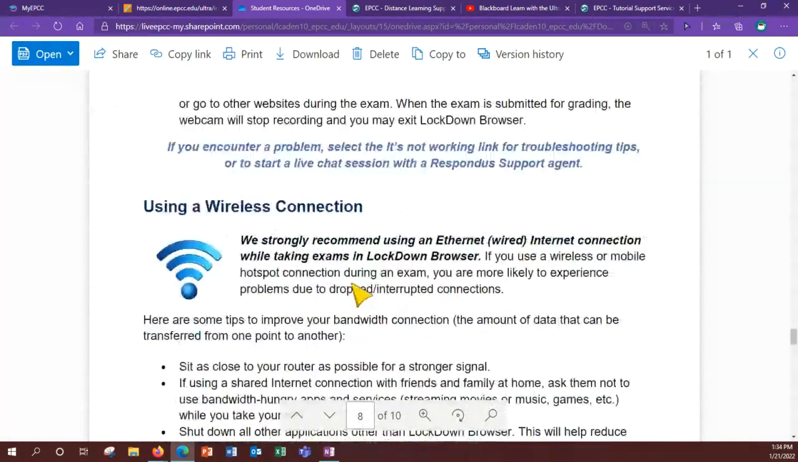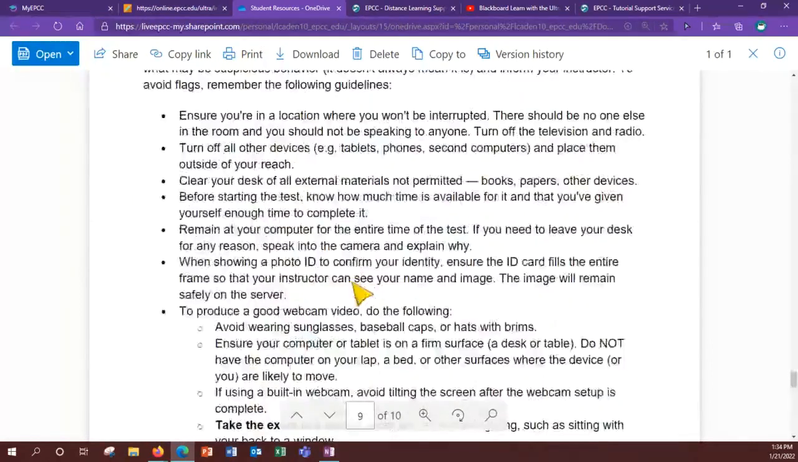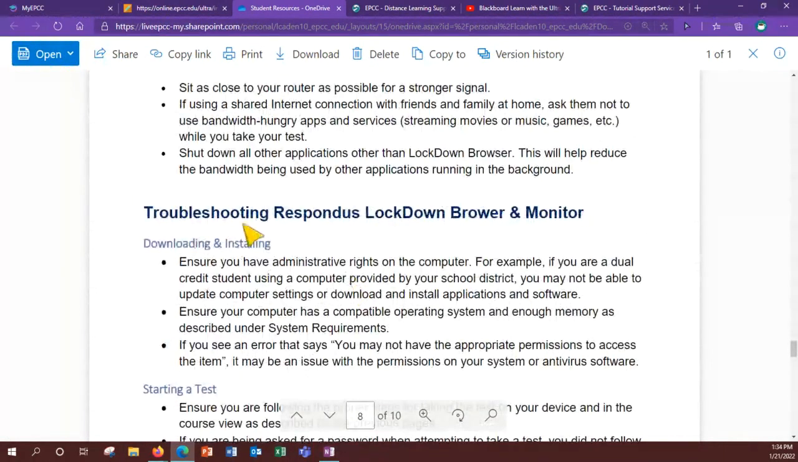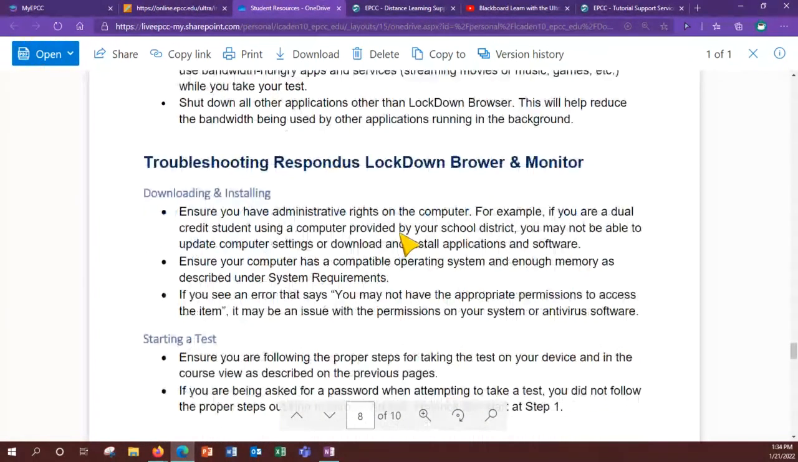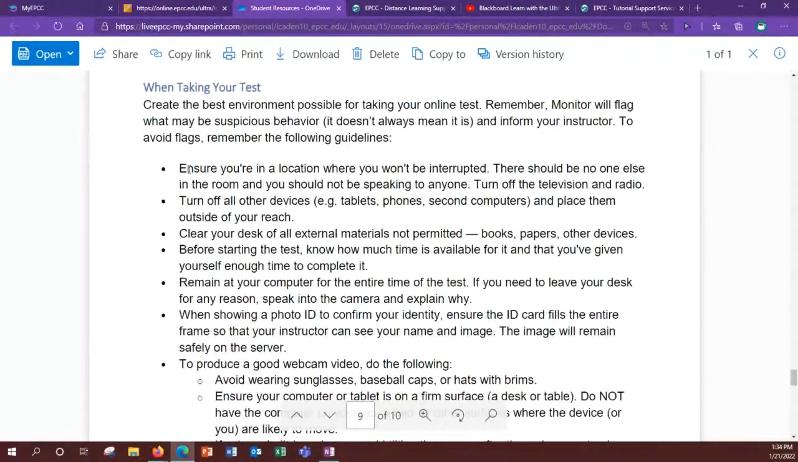And at the very end, and I'm sorry for scrolling so quickly because I know we have limited time. At the end, it gives you some tips for troubleshooting, right? What if something's going wrong? What can I do? And then some tips for taking your test, right? Try to take your test in a quiet location. And I know it's hard to do that right now because we're staying home so much more because of COVID.